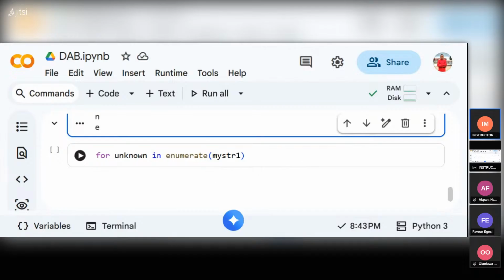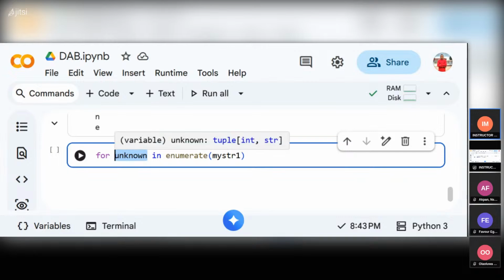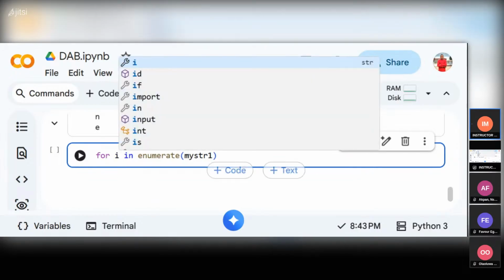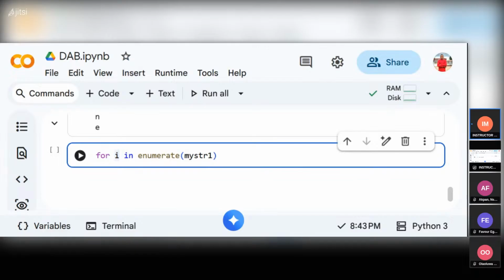Now I said that for unknown in emulate, print my string, everything in my string. Sorry, I'm just confusing you guys. Now I can decide to say for i, instead of unknown, and it will still be the same thing. So I just decided to use another name for it. So please take note of that, Favor. I hope you understand how we got to this.